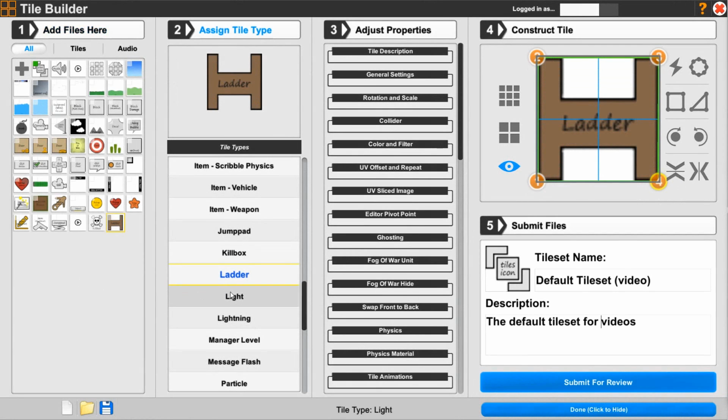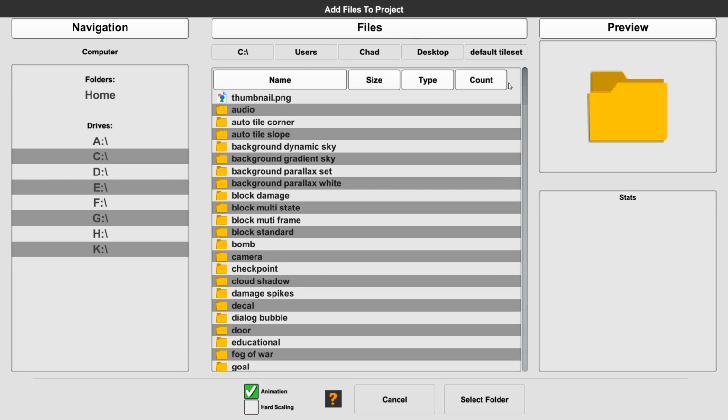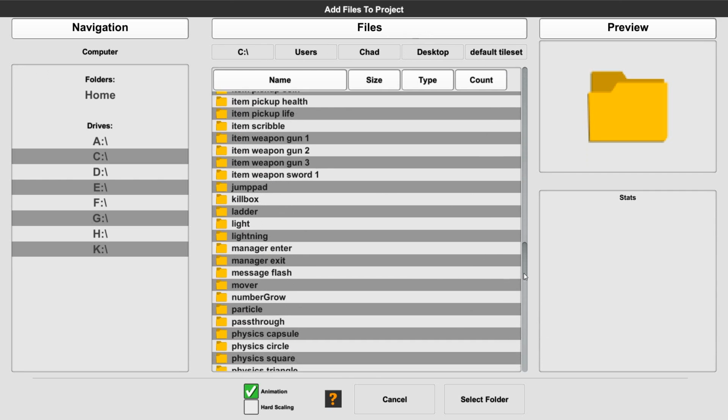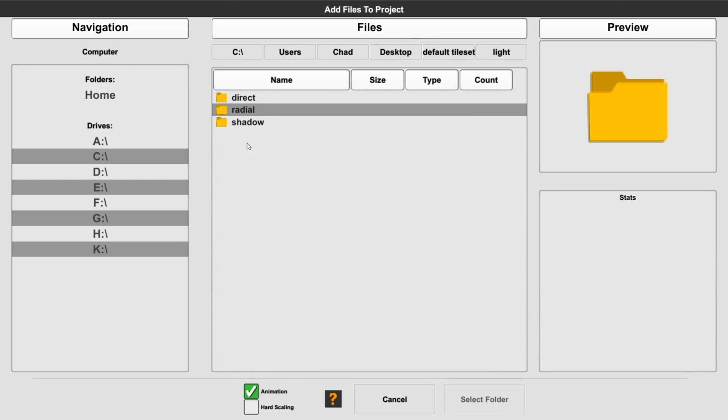We're going to look at the light tile type next. So let's go to our plus button here and go to your default tile set. And if you scroll down, click on the light option. Inside the light, we have direct, radial, and shadow. We're going to put in all three of them, and then we'll just walk our way through each one.